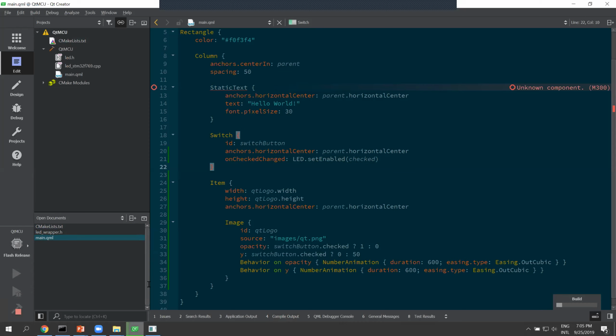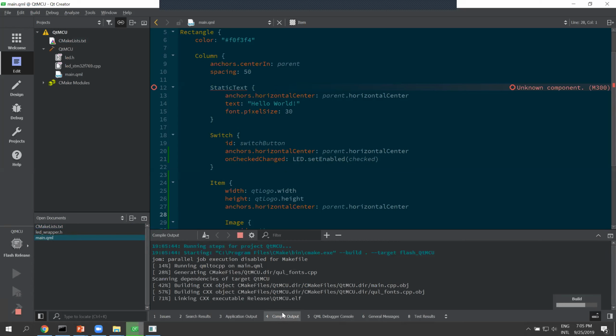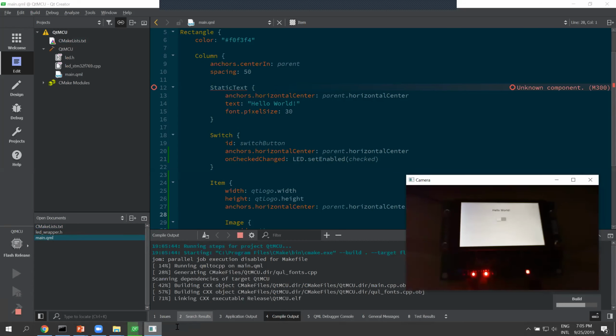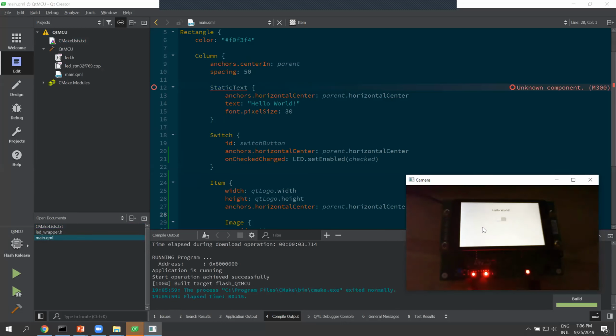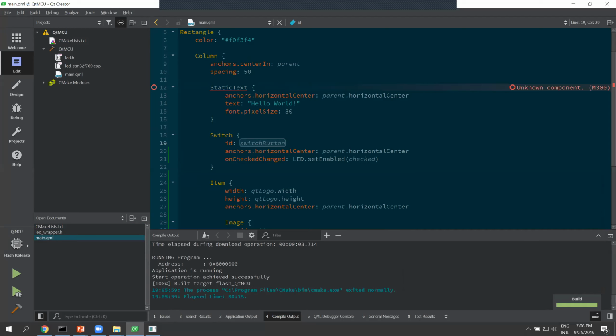Well, let's try it. Let's compile it. And flash. And now you can see that here at the bottom left you have a green LED, and it turns on and off as I switch the button. So this is how you would typically access some logic in C++ from QML. As you can see, it is fairly straightforward.